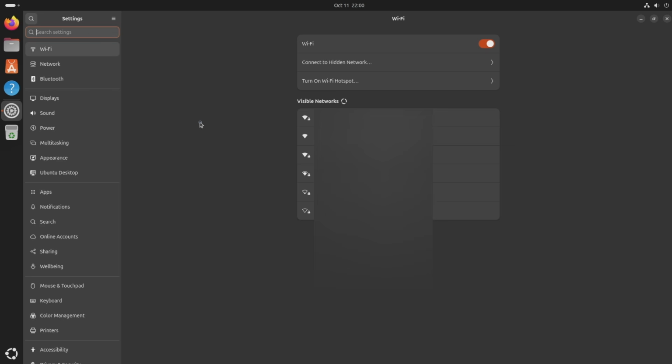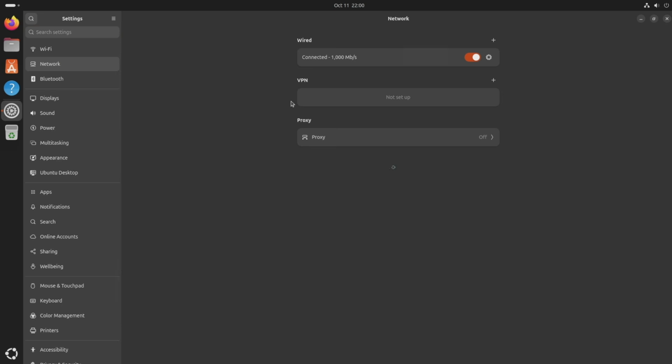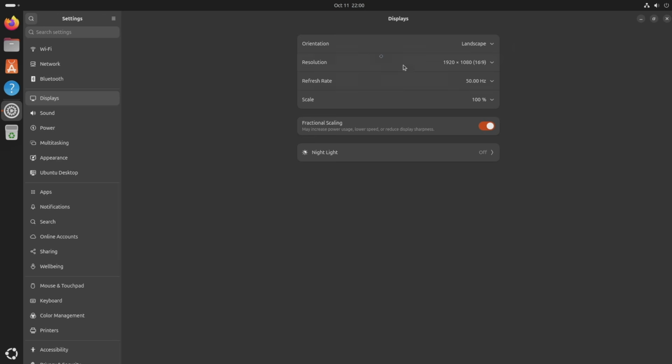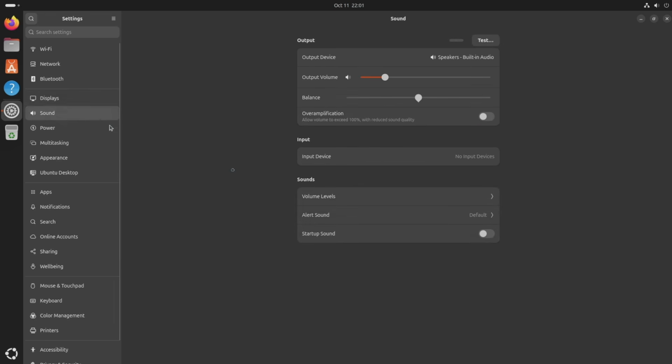If you don't have a wireless chipset in your machine or a wireless dongle, then this won't show up as an option. Below that is network. So this is going to show you general information on your wired network if you have an Ethernet port on your machine. Below that's going to be Bluetooth. In my case, I don't have a Bluetooth controller on my machine, but it would give you Bluetooth options in here to choose from. Below that's going to be display. So this is where you can change up your screen orientation, your resolution, refresh rate, and scale, along with fractional scaling and night light configurations. And then below that is sound.